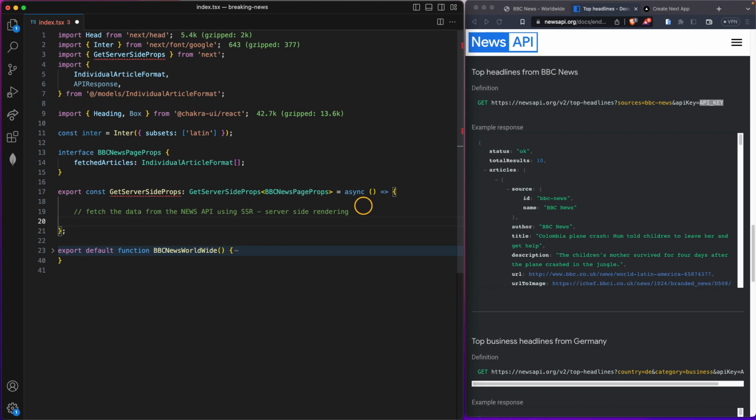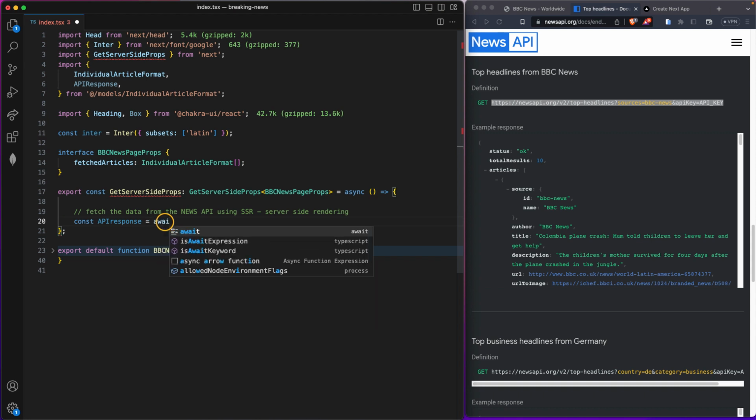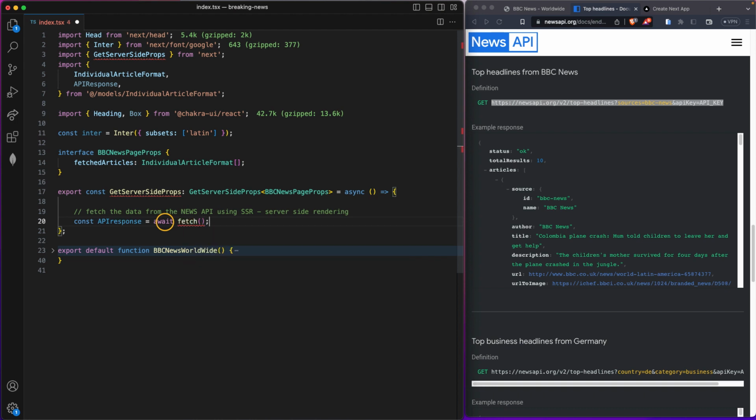Now we need to create a const for the API response, and we will await to fetch the API, this endpoint right here. I made a mistake. Okay. So I'm gonna say const API response is going to be, I need to await and then fetch. Okay, this is what I need to do, await and fetch.